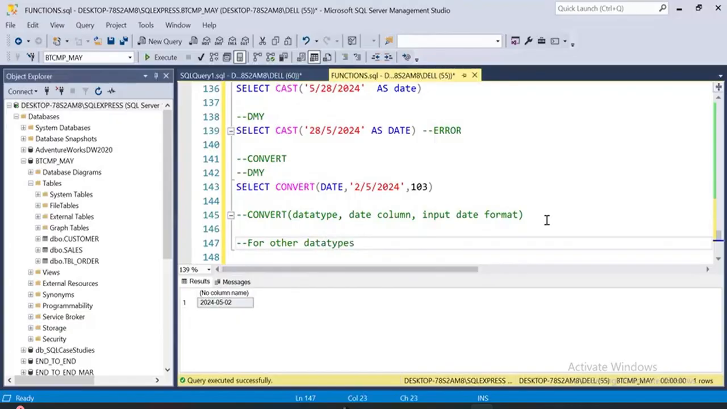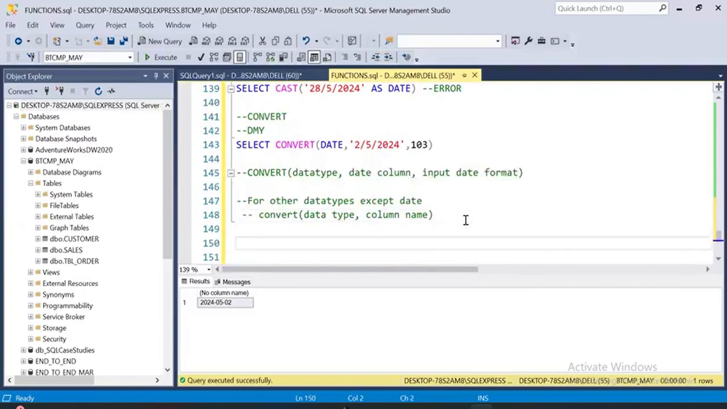Like that, even Google. You don't need to learn. For other data types except date, you can use both. So convert's syntax here will be data type, like what data type you want to change to, and then column name. That's it. No third argument in that case. Clear? Okay.